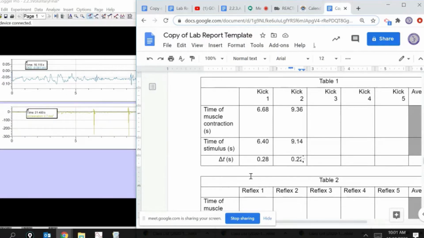Okay, now you can see they're different. That's why we're going to average them. Okay, what does this mean? This delta. What does that mean? Change, right? Good. Wherever you see that in a science class, that means change. We have a change in time.